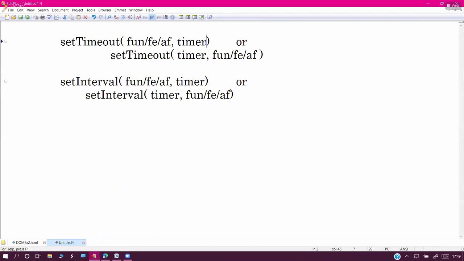I need 2 minutes after, sir. Convert 2 minutes into milliseconds. You can give any time. One day also you can give, but it should be in the form of milliseconds.